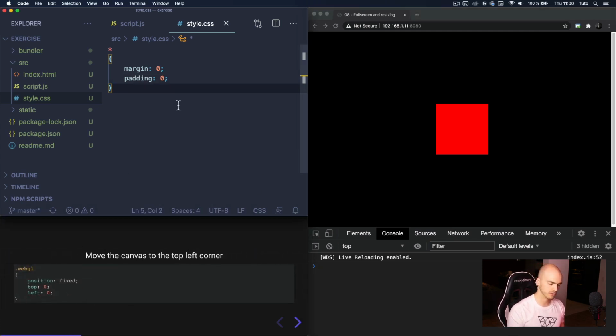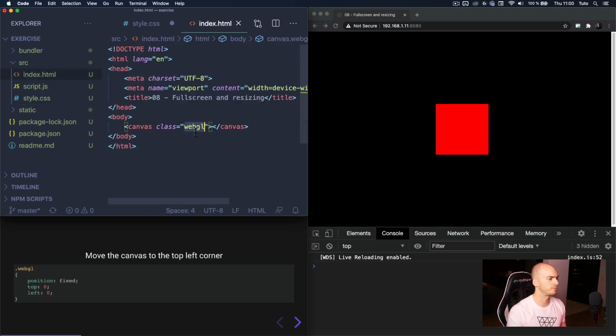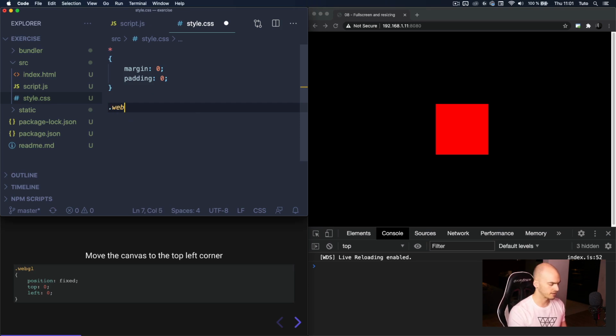One other solution, so you don't have to mix those two solutions, but I'm going to show them both to you. If you just use this solution I'm going to show you, it should be enough. But still, let's keep our margin 0, padding 0. We are going to target the canvas. Remember that we put a class on the canvas. So we are going to target the canvas like this and simply put it on the top left by using position fixed, top 0, and left 0, just like this.